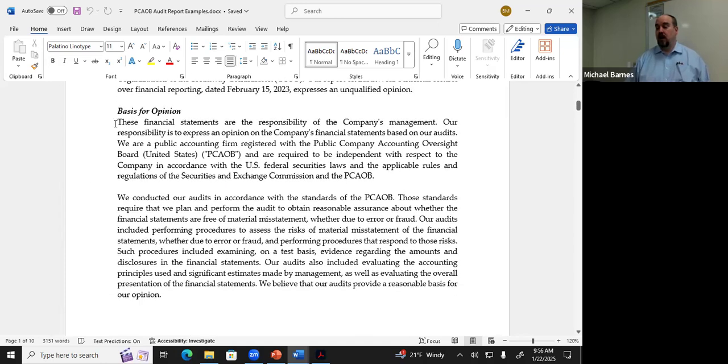Then we got the basis for opinion. These financial statements are the responsibility of the company's management. So I was wrong. It's actually: these financial statements are the responsibility of the company's management. It doesn't even say financial or management has a responsibility for fair presentation and preparation.